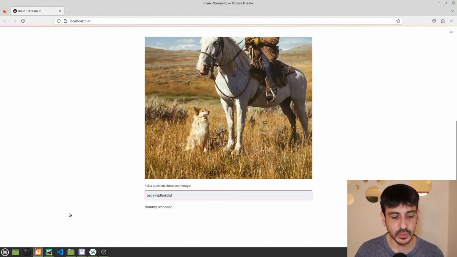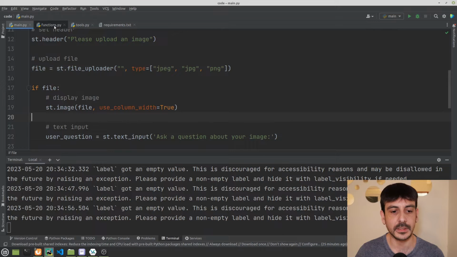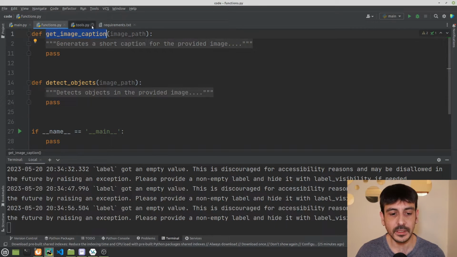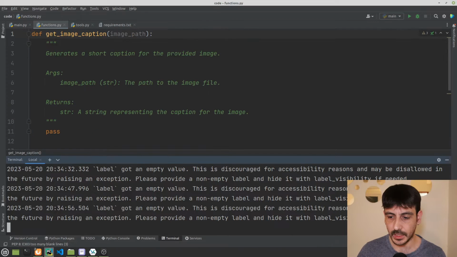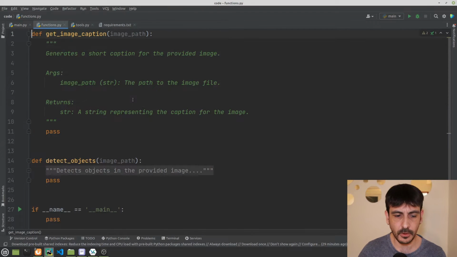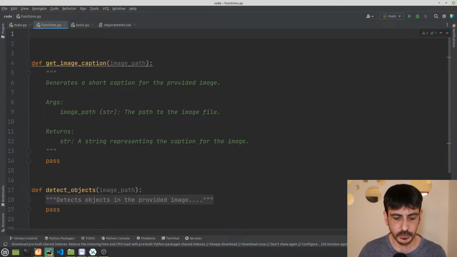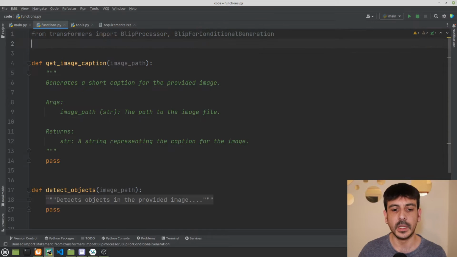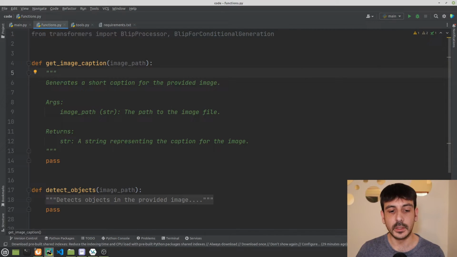Now let's go back to PyCharm, because now it's time to continue with the next step, which is writing the functions in functions.py. And we're going to start with this function, get_image_caption, and then we are going to move to detect_objects. And let's start by importing a couple of methods from the transformers library. We're going to say from transformers import BlipProcessor, and we're also going to import BlipForConditionalGeneration. These are two modules we need in order to code this function, and this is exactly how we're going to use the transformers library.